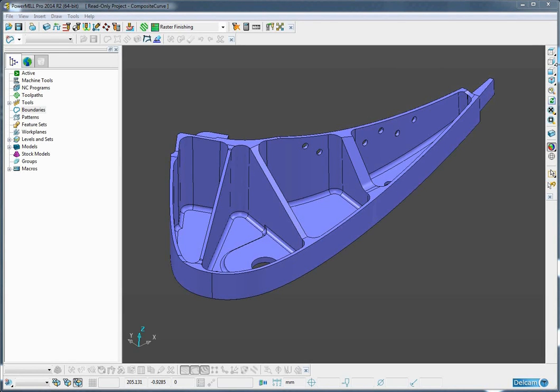Composite curve creation capability has been added to PowerMILL. This enables the user to quickly and easily capture either a pattern or boundary from a collection of surface edges or wireframes such as lines, arcs, or curves.